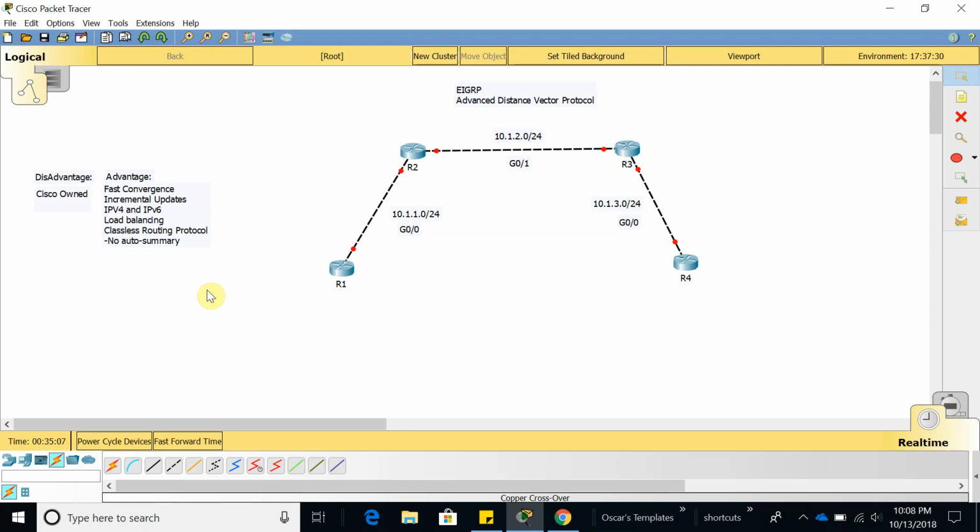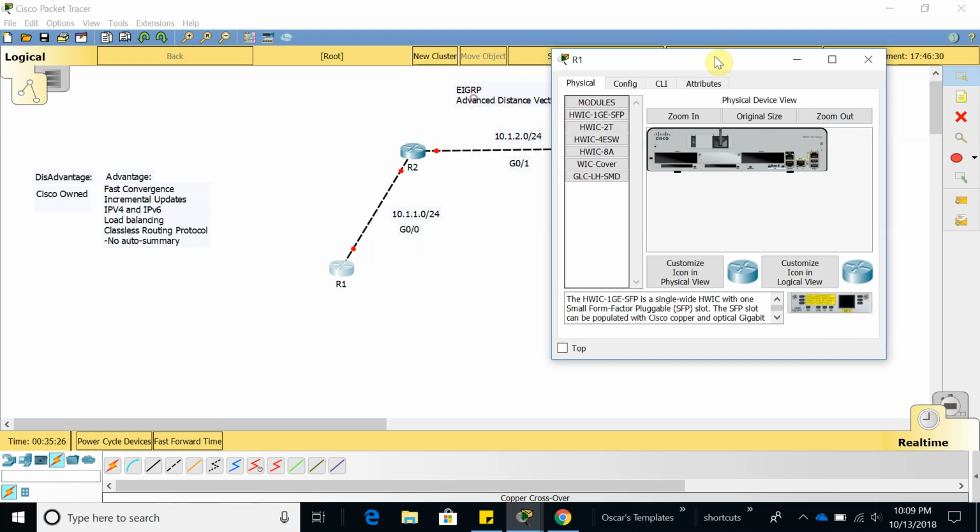What I'm going to do now, now that we are done talking about what EIGRP is, is configure this network over here. All I did was cable all the routers, and I have not configured any interface or anything like that, so I'm going to go ahead and do that.